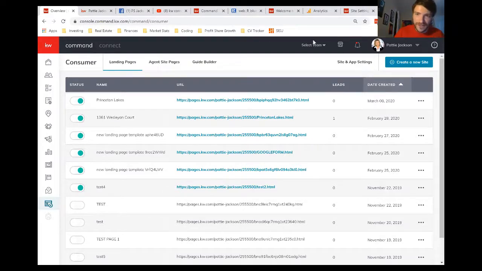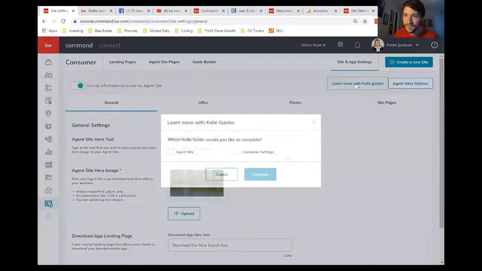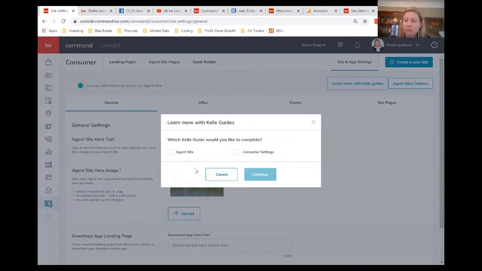All right, so we're going to start by going to the top right again to site and app settings. And then right underneath that, you're going to see Learn More with Kelly Guides. It's written in blue right here, and you're just going to click on that. And right here, all you're going to do is highlight agent site by clicking the little circle on the left side. And then you're going to press the blue button to continue.